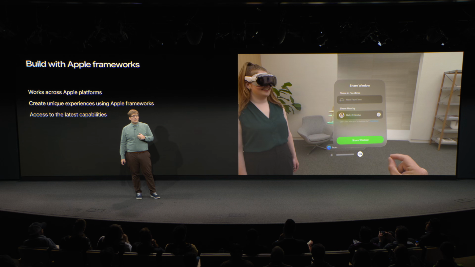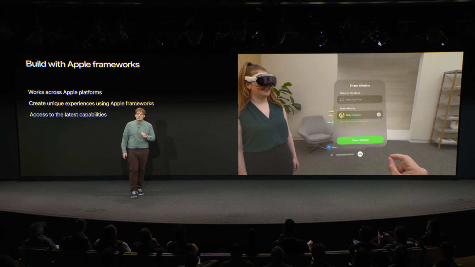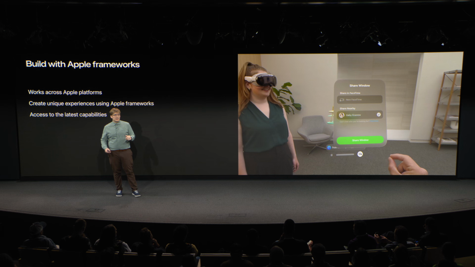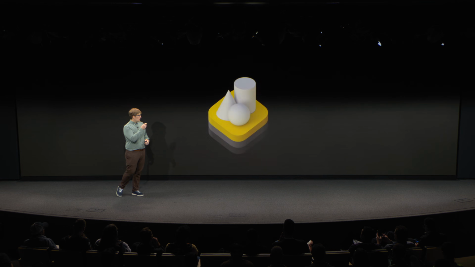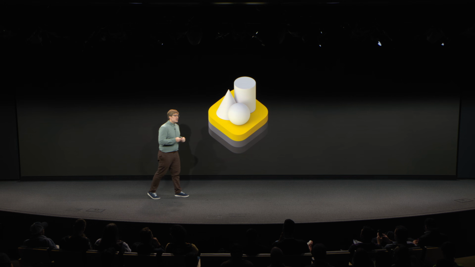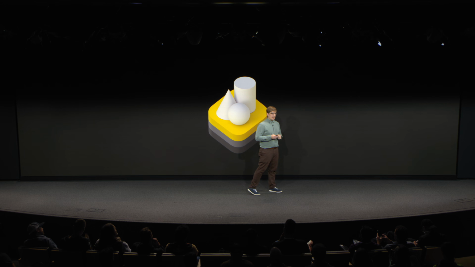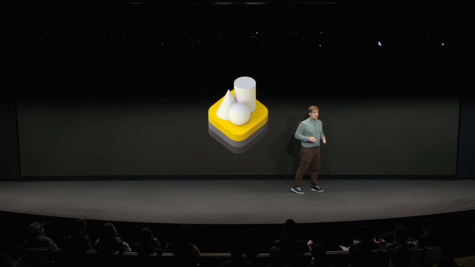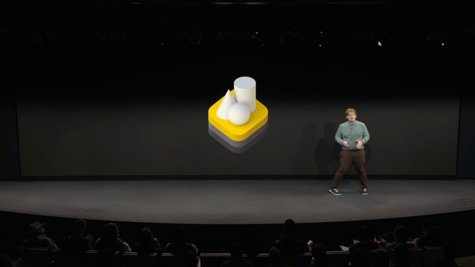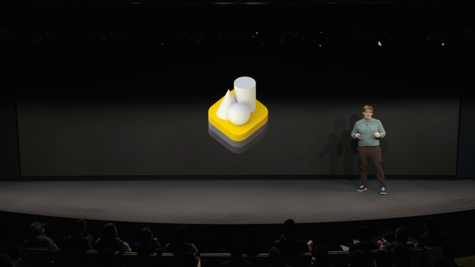Of course, going with Apple's first-party APIs means you'll always have access to the latest technologies as we make them available, like nearby sharing, which you'll hear more about from Ethan and Alex later this afternoon. Today, I'm going to introduce you to one of my favorite frameworks, RealityKit. We announced RealityKit in 2019. Since then, we've continued to improve RealityKit, and today it is more capable than ever, works across Apple devices, and is part of a complete suite of frameworks for building interactive apps.